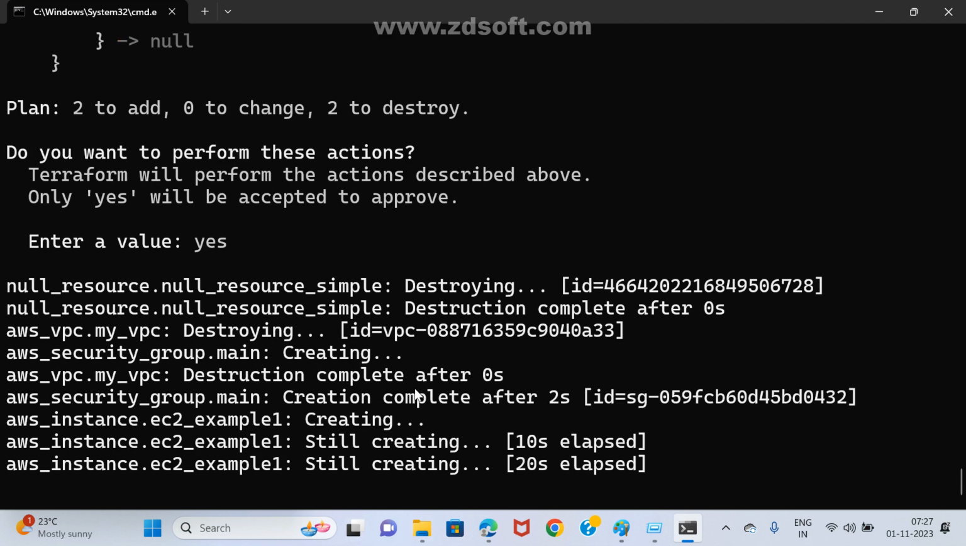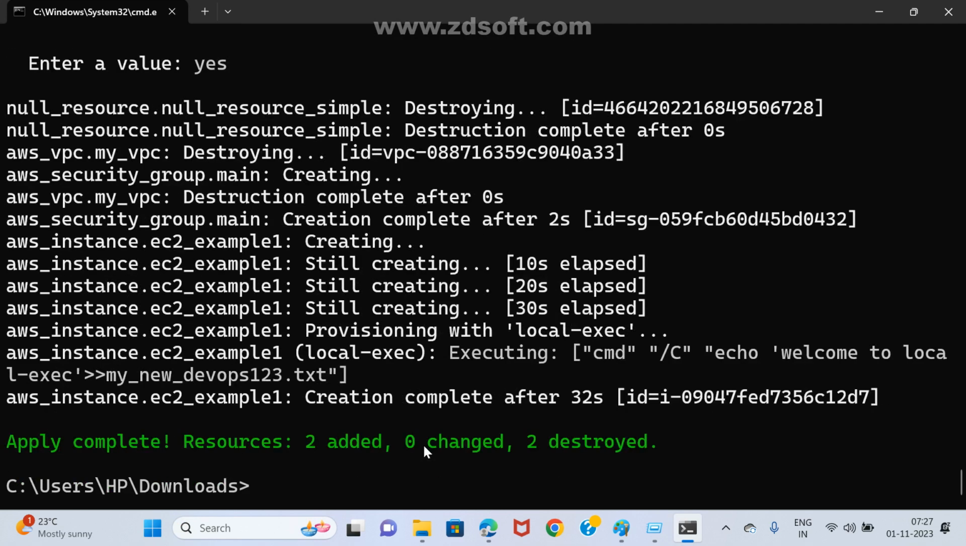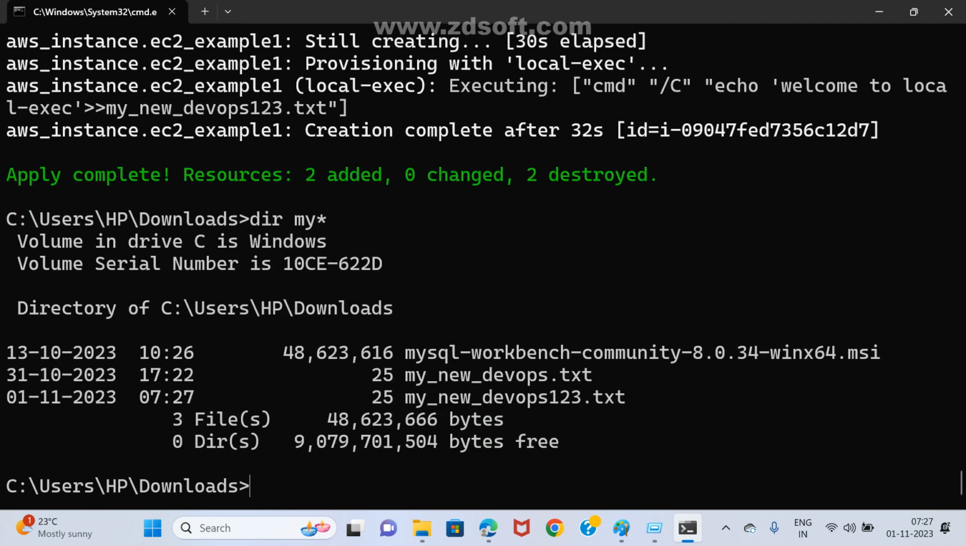We'll go and check it. In local, what is the file name? Just observe and tell me. What is the file name I gave? There I mentioned double greater than, with a file name ending in one, two, three. My new DevApps 123.txt. We'll check it manually. Even here with dir: dir my star. Check it here, dir my new DevApps 123.txt. Did it get created or not? It got created.